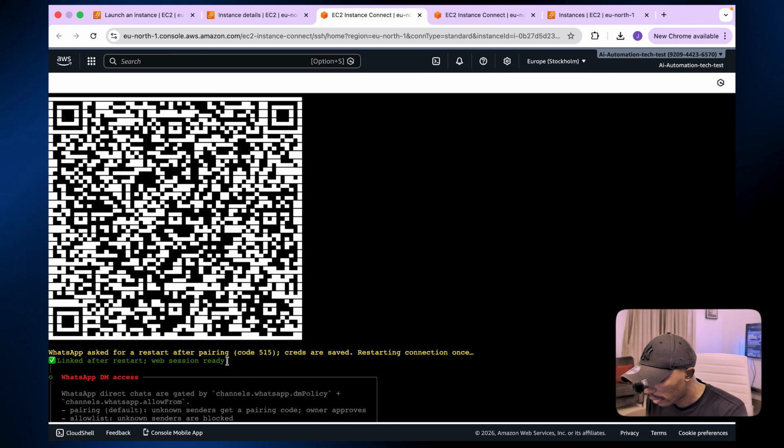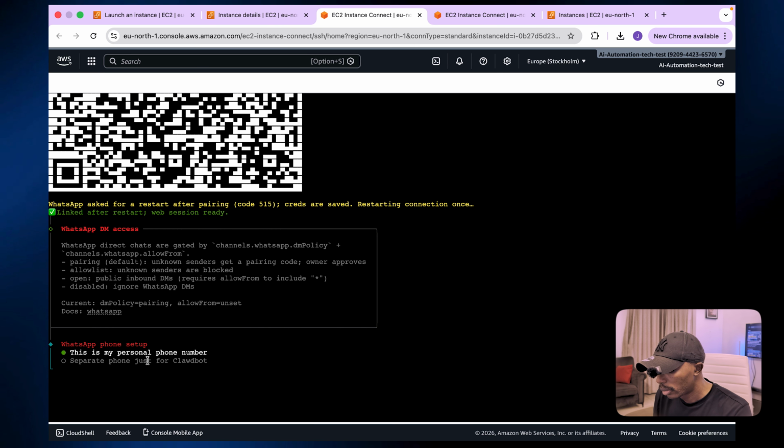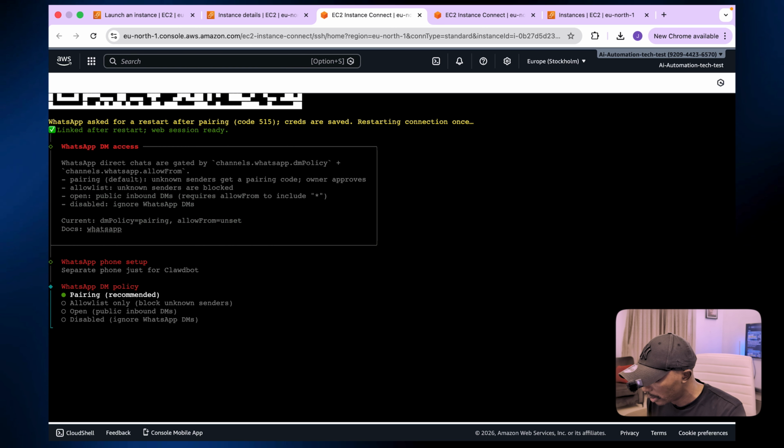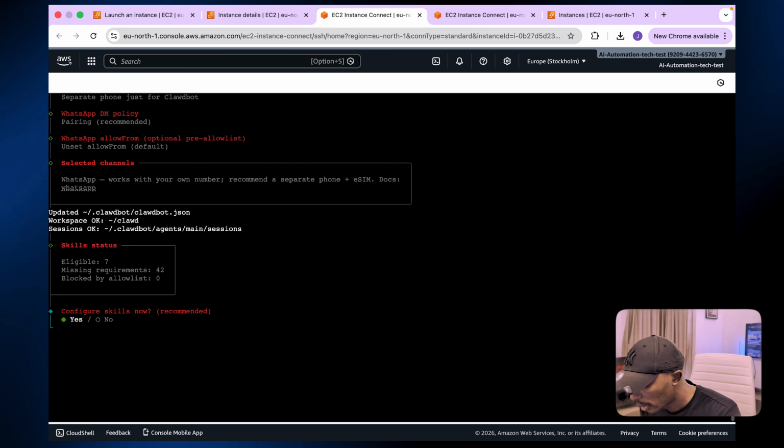So I'll do link devices. Okay, so I'm scanning the code right now. It says login. So WhatsApp asks to restart after pairing. This is my personal WhatsApp, separate phone number just for pairing recommended. So I'll just do allow from, and then skill set status, configure skill set now.